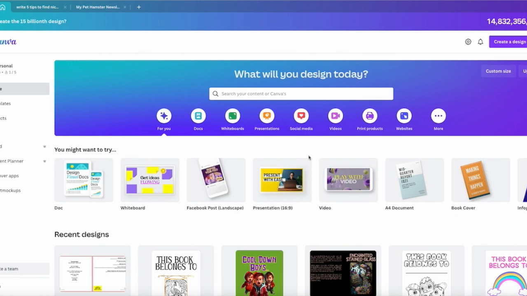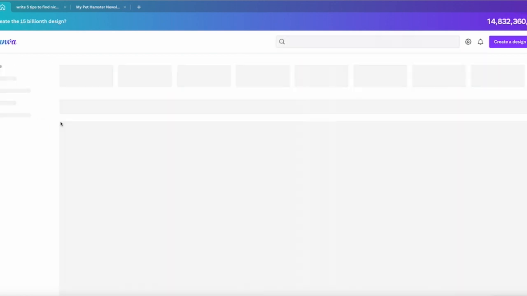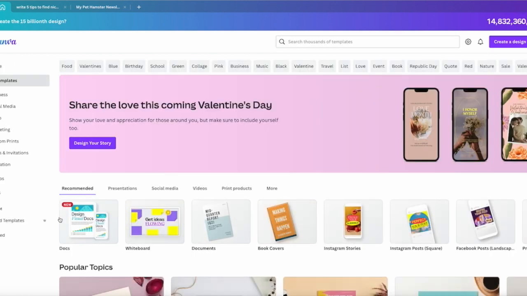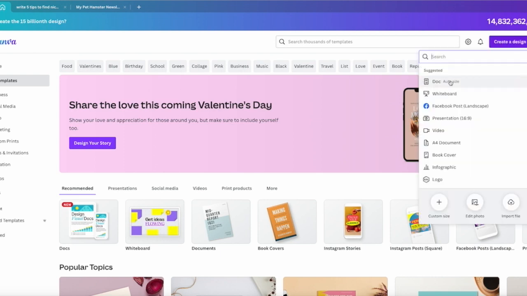Today I will be talking to you about Canva Docs. Canva Docs can be found on the main section when you enter the Canva desktop version or the web version. You can find it over here, and over here, and if you go into templates, you will be able to see it here. And if you go to the create design section, you will see it under the suggested also.